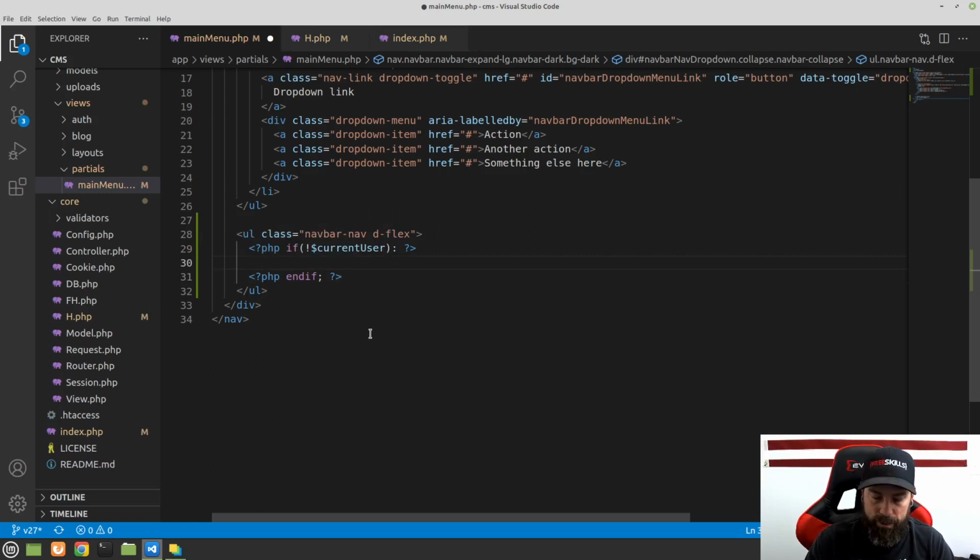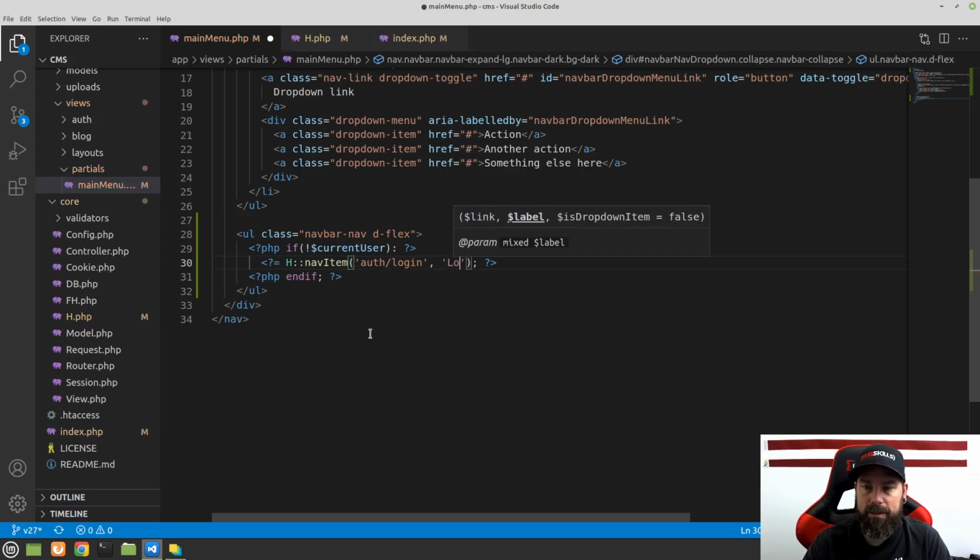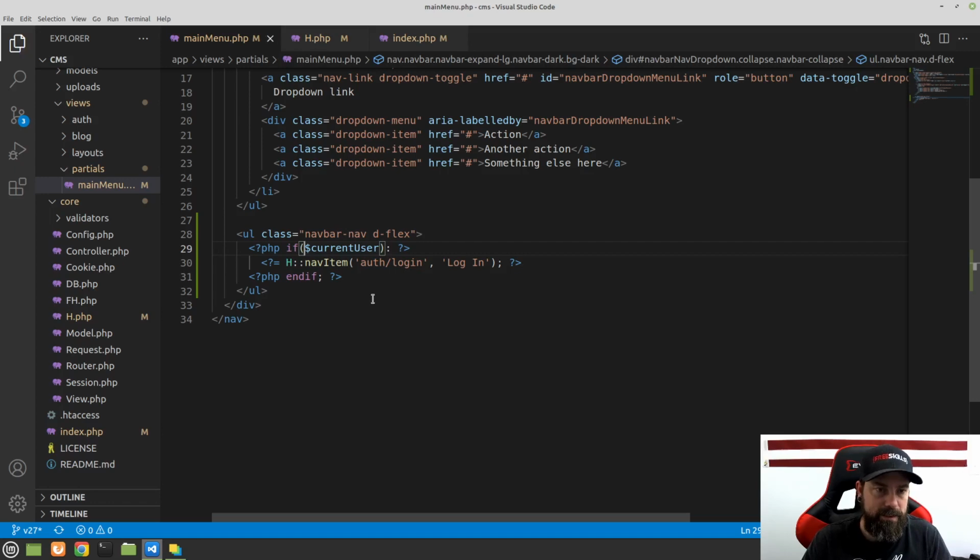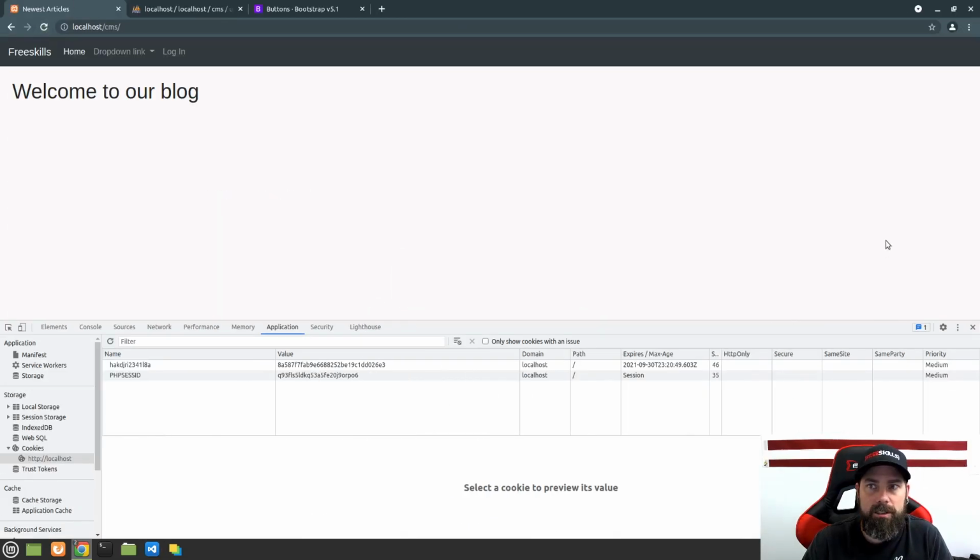So here what we're going to do is echo out the nav item. So go ahead and close that. And then the nav item, we're just going to pass in our link. So this will be our auth login link. And then we'll do a comma, and our label is just going to be log space in. Okay, and that's it. And that will add a nav item. But now, of course, there is a current user, so this won't show up. So just for the time being to test it, let's remove that negative there and go back here and refresh. And you can see this login right there.